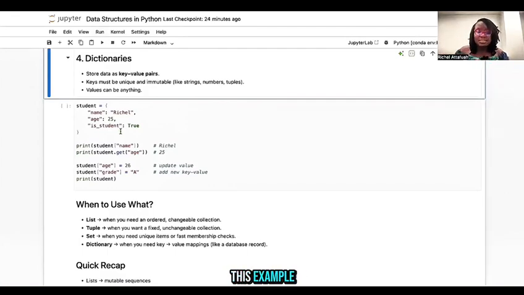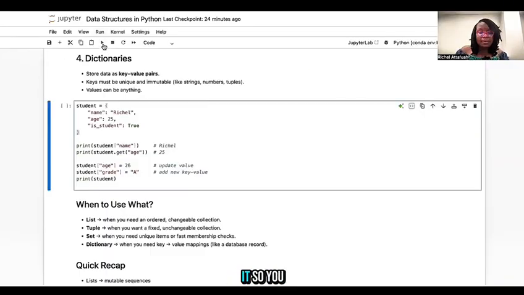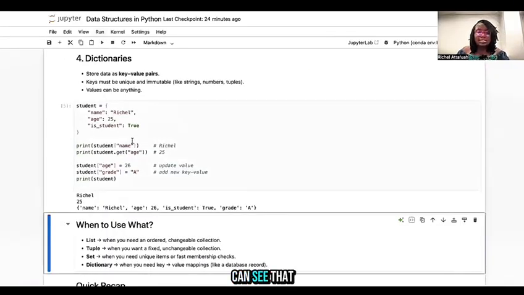So I'm going to look at this example. I'm going to run it. You can see that when I want to know the name of the student, the variable is student. The dictionary we are creating here is student, right? And we want to access the name of the student. So we use the key, which is name, and it gives us the value that was stored in that key, right? Which is Richel.